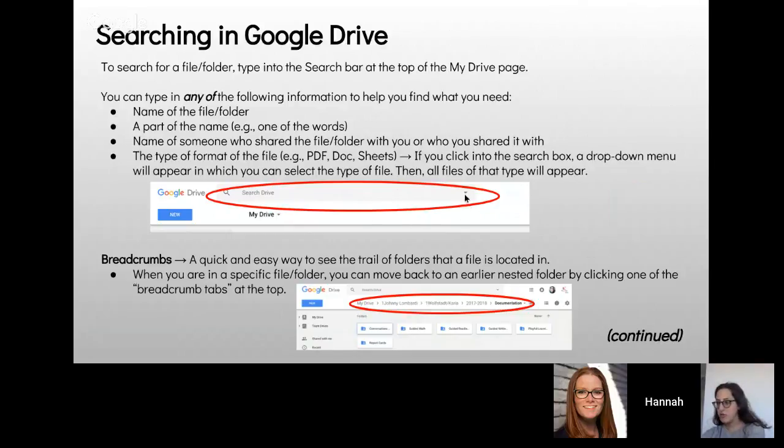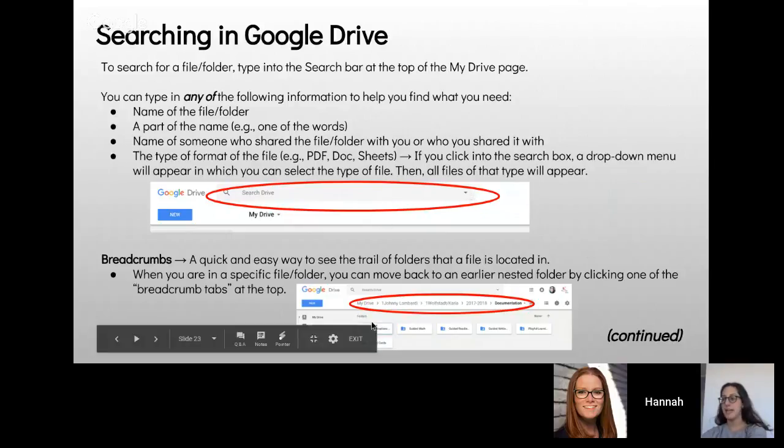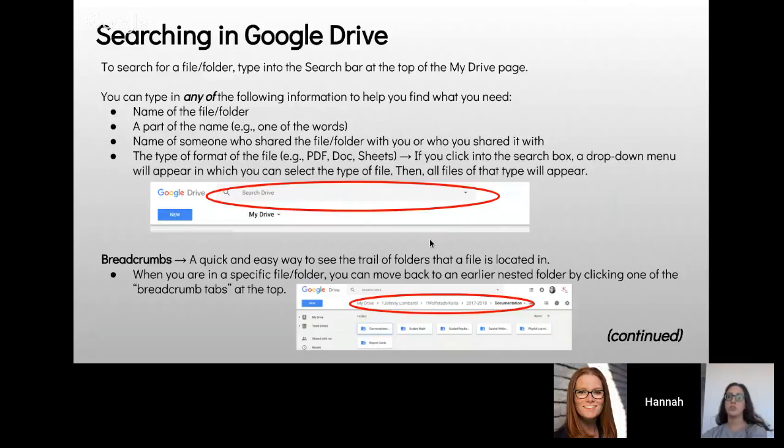So if you see this little drop down here at the side, this little arrow, if you click in the search box, it will automatically come down, a drop down, and it will show you, do you want to search for a PDF? Do you want to search for a Google Docs, a Google Sheets? It gives you the different types of formats, and that could help you to select even faster. I'm going to go to the next slide and then just come back to this breadcrumbs after.